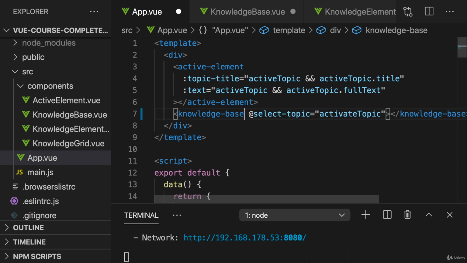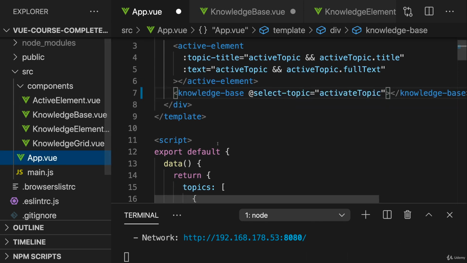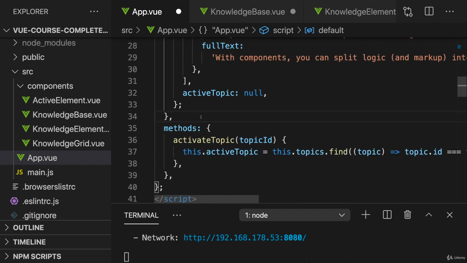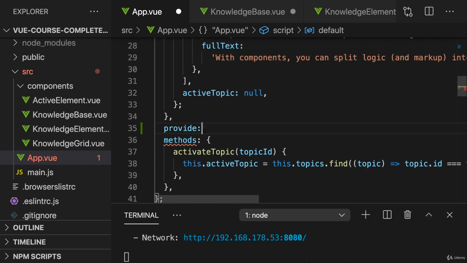Well, first of all, let's remove them here, and let's explore another feature Vue offers us, and that is provide and inject. A pattern you can use to provide data in one place and inject it, which means use it, in another place. Now here in app.vue, we could, for example, provide our topics here. We do this by adding a provide option to our config object. Anywhere in the config object. Here I'm adding it between data and methods.